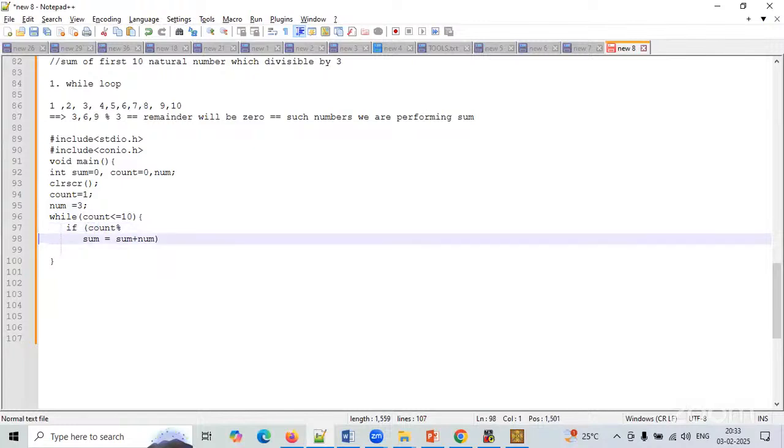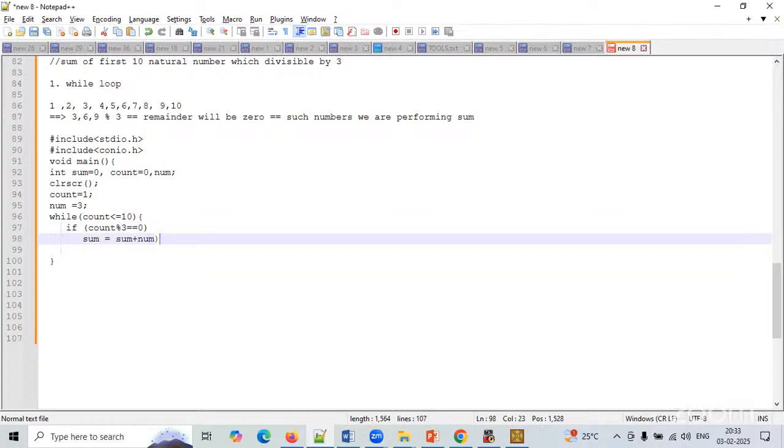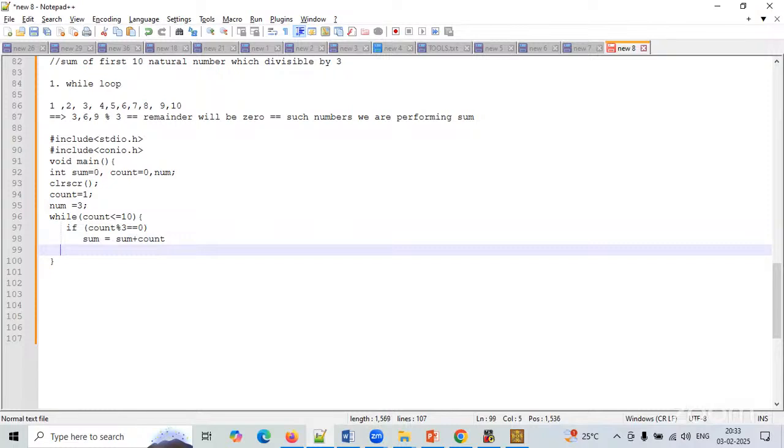So if I want to do this, count is equal to count divided by 3. Count is nothing but here first 1, then 1 if it is not divisible by 3, and remainder is not equal to 0. If its remainder is equal to 0, then we are performing the sum. Otherwise, we are not performing it. Only when it is equal to 0, we are performing the sum. Then count, I have to keep incrementing: count is equal to count plus 1.